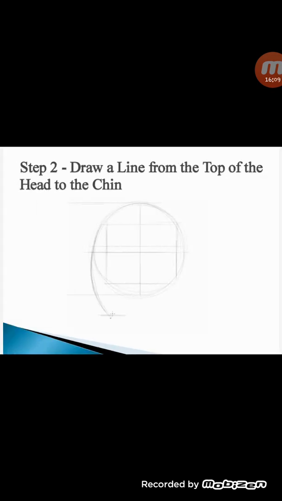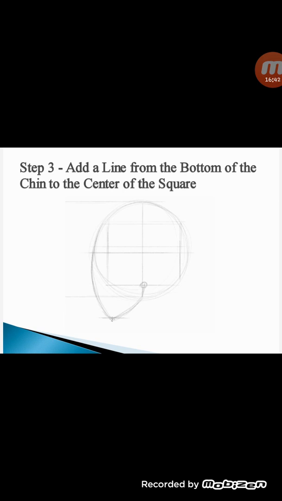Step 2. Draw a line from the top of the head to the chin. We will next mark the location of the bottom of the chin. We can measure the distance from the center of the square to the bottom and use this measurement to mark the bottom of the chin. With the mark in place for the chin, we will draw the front edge of the face. In this case, our subject is facing to the left, so we will bring a curved line down from the top of the head to the bottom of the chin. Step 3. Add a line from the bottom of the chin to the center of the square.